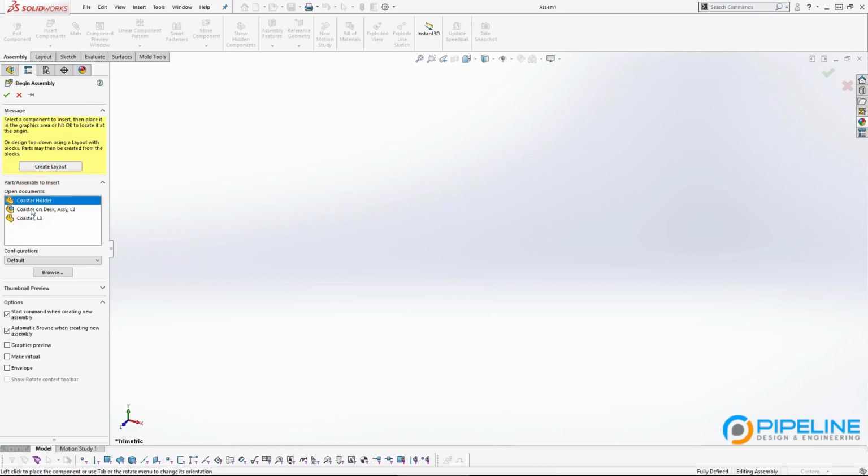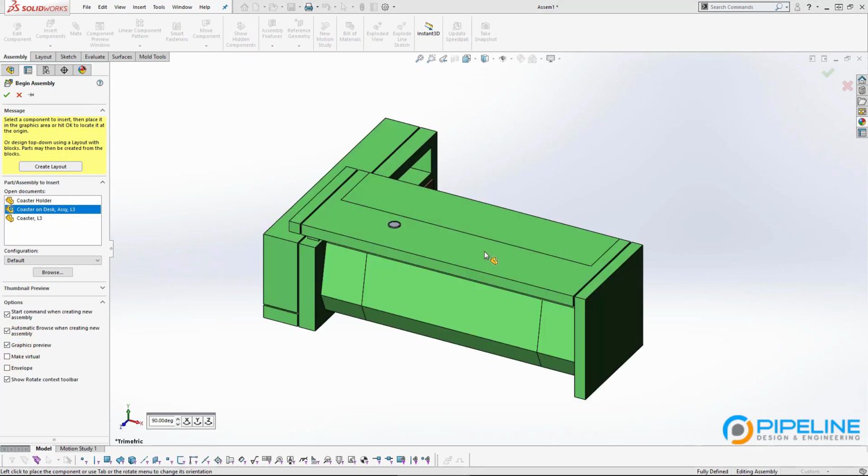Does this work different? Did I mess something up? Oh, graphics preview. There you go. There it is.